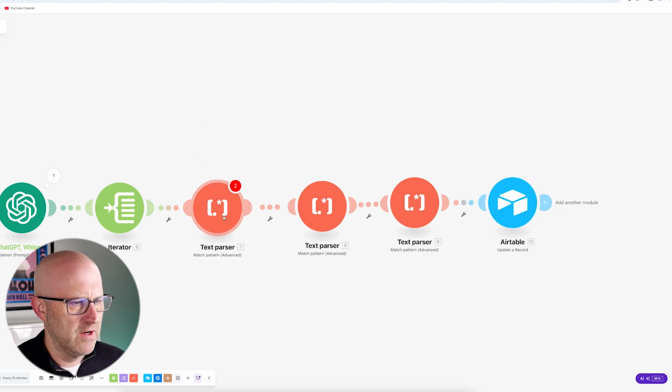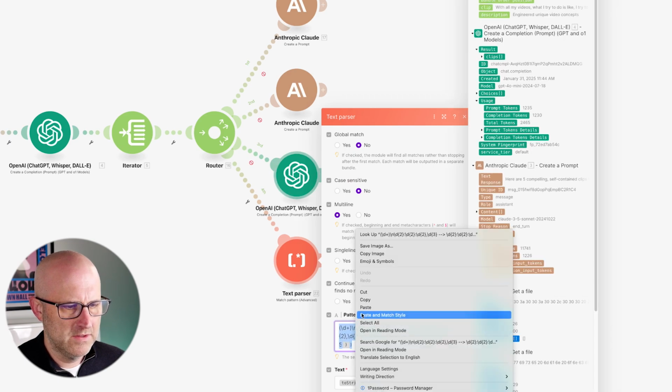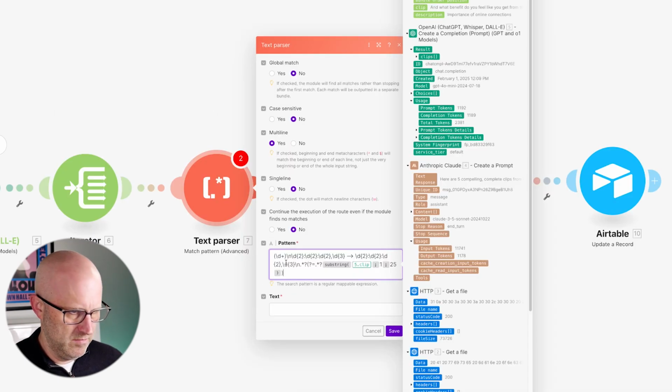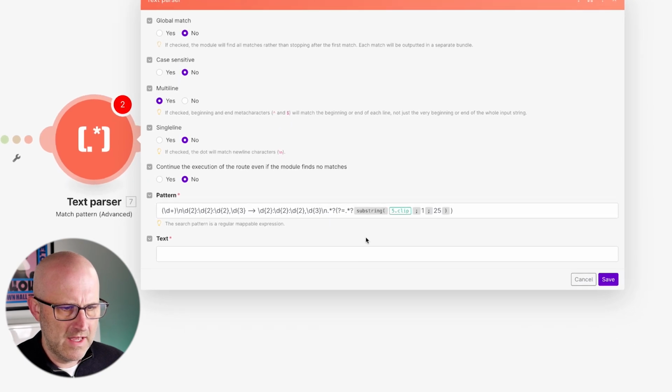So for the text parser here, for global match, leave that alone. Case sensitive, no. Multi-line, yes. Single line, no. Continue, no. And then for the pattern, I'm going to come back and copy this directly, just like that. I'll go ahead and expand this a bit so you can copy exactly as it is.